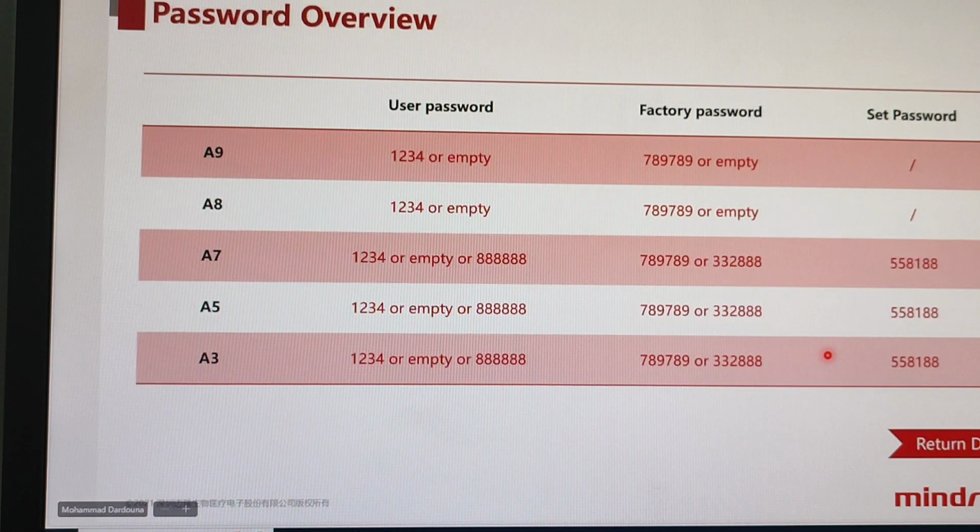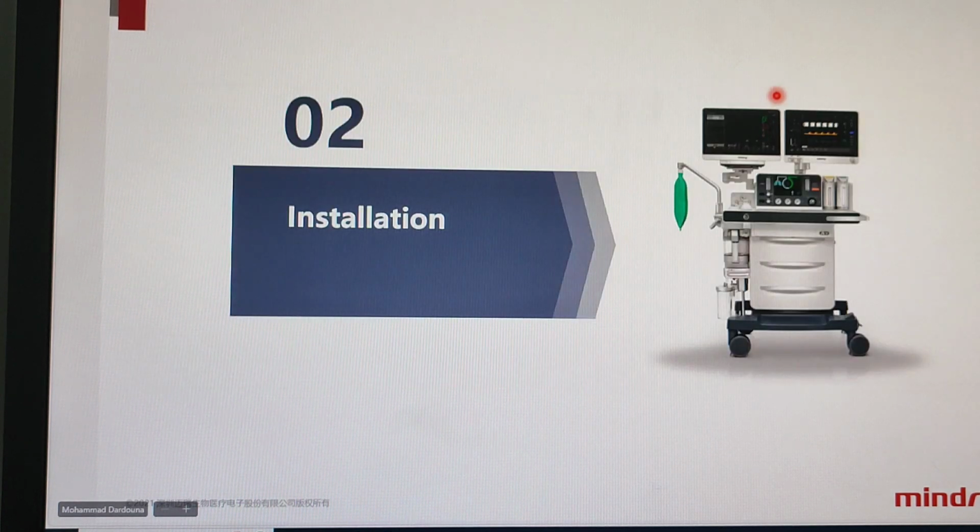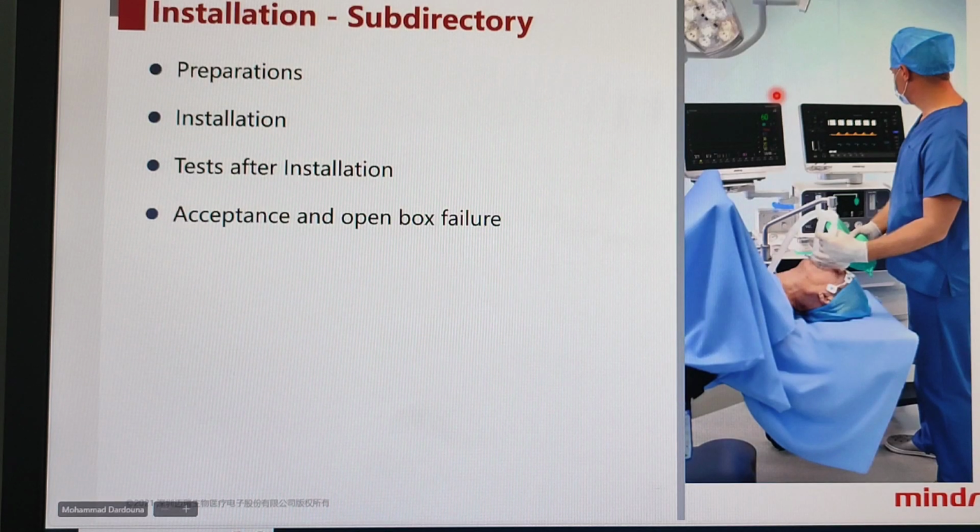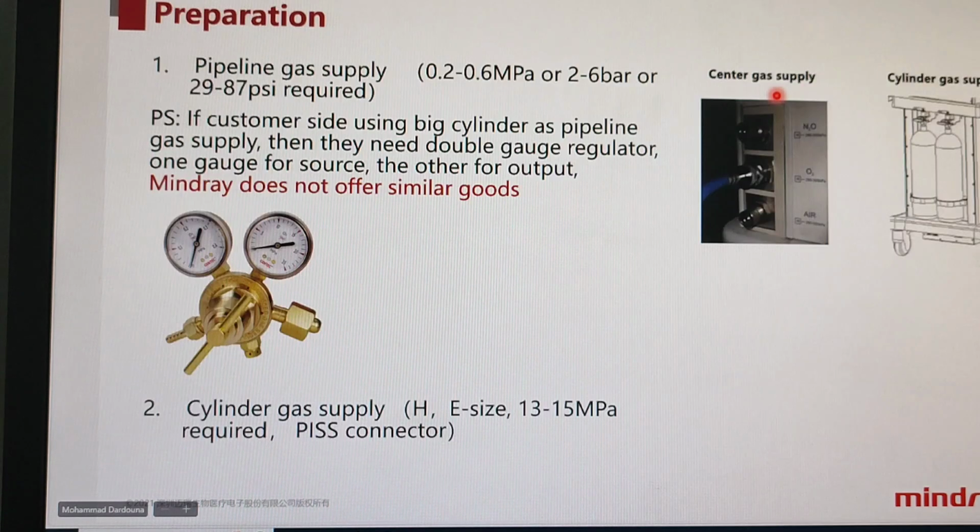And here we have some mandatory password for the user and for factory. I think most of you know it. For user, for example, we can use 1, 2, 3, 4, or we can keep it empty if it's configured. Or for factory password, we have 789. So this is the installation: preparation, installation, test after installation, acceptance, and open box failure.